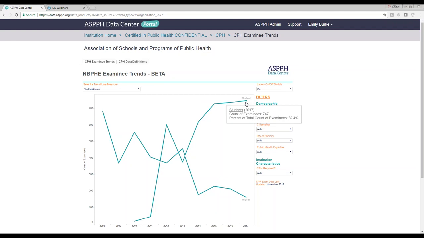You can see that as of November 2017, 82.4% of examinees are students, as compared to last year, which is 78.3%.